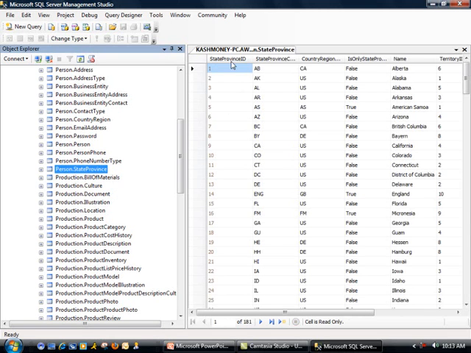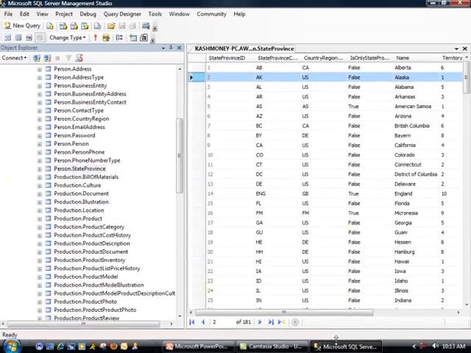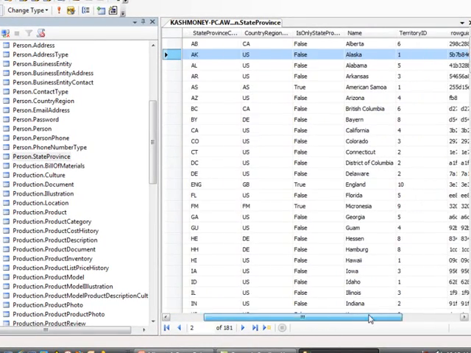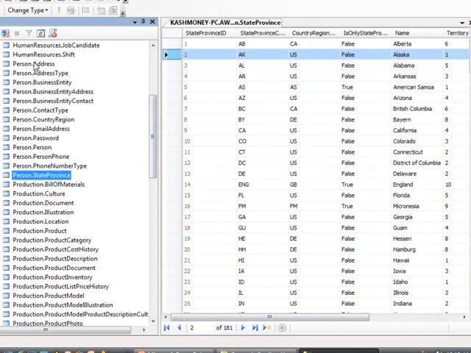You'll notice that this column is our primary key, which is the state province ID. Then we have the symbol, so for example, AK is for Alaska, and we have some other information in this. Now remember, this table is our main table, and this is going to point back to the person.address table, which let's go ahead and edit that one also.